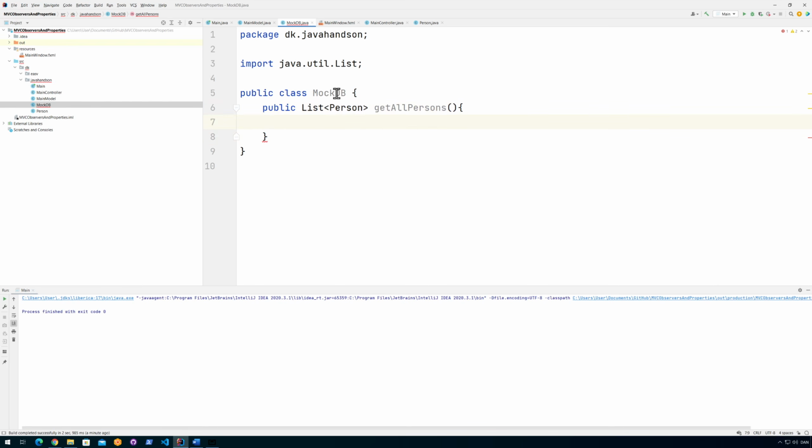So inside of a database, we don't have observables. That means that if there's changes to the database, there's no way of us actually knowing that. Or if there's changes to a file or anything like that. So what we need to do here is return something that looks like it could come from a database. And that's not an observable list. So this would be just a list of persons. So this is what we're going to give back here.